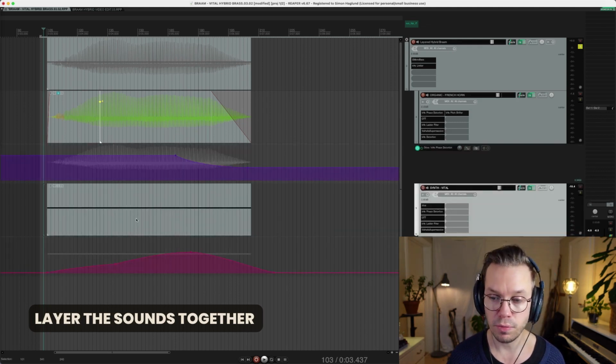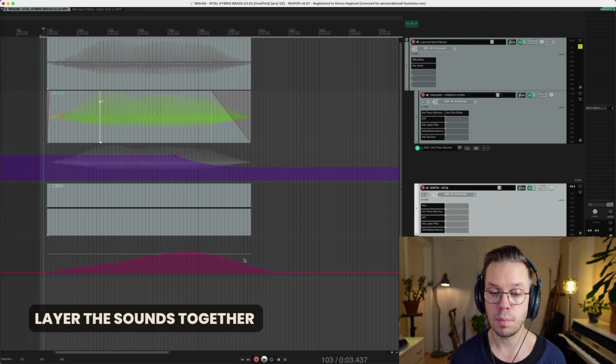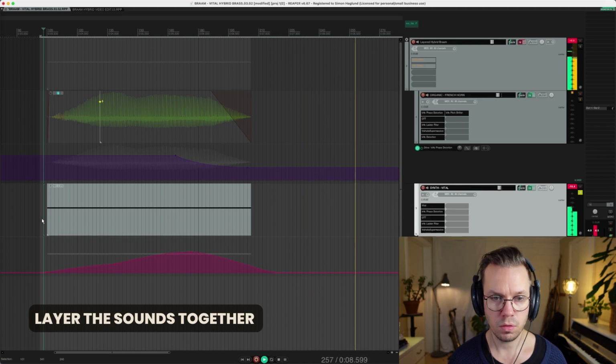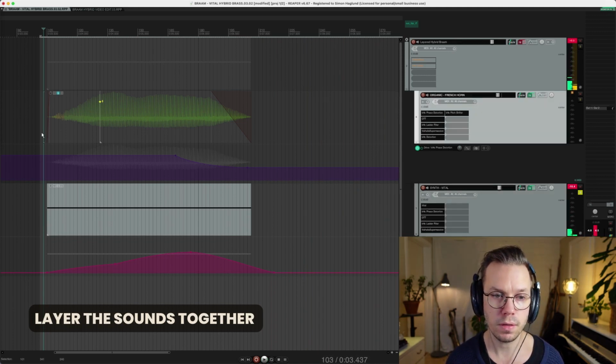So I automated the filter macro that we set up in Vital a bit, just to have it move over time a little bit, so it's really low in the beginning and then it comes up and then goes down again. So if we just listen to the Vital layer, it sounds like this. So it's that deep brammy sound underneath this.